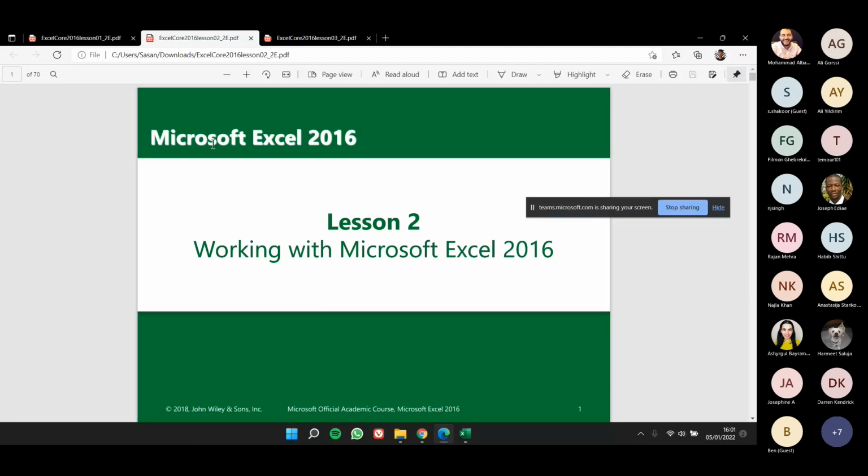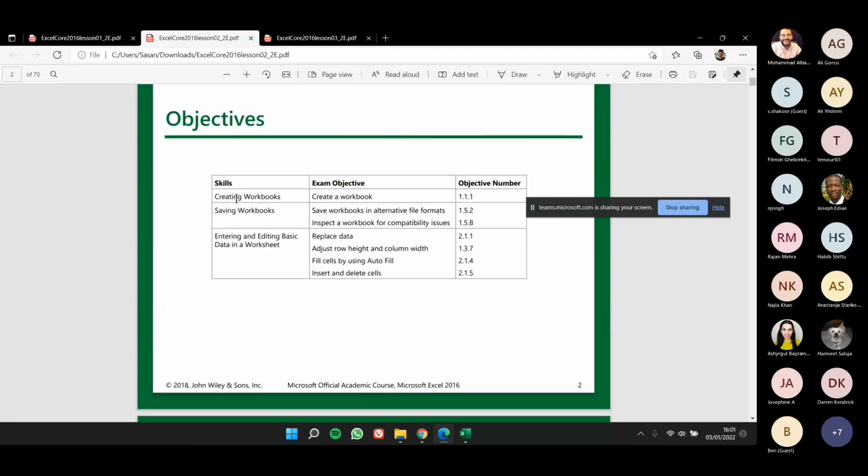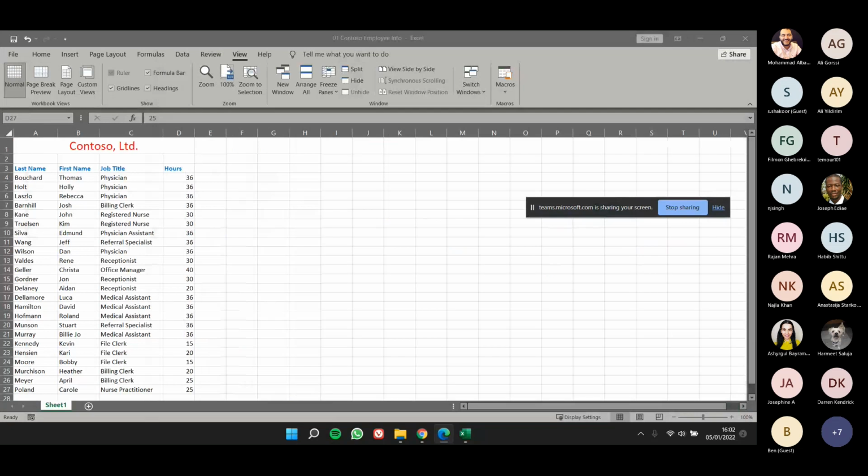So lesson 2. This lesson looks into creating a workbook. We're going to look into saving the workbook in alternative file formats. We're going to look into checking the workbook for any compatibility issues. We're going to look into replacing some data, adjusting row heights and column widths. And we're going to look into filling cells using autofill. And we're going to look into deleting and inserting some cells as well. So we can go ahead and close this.